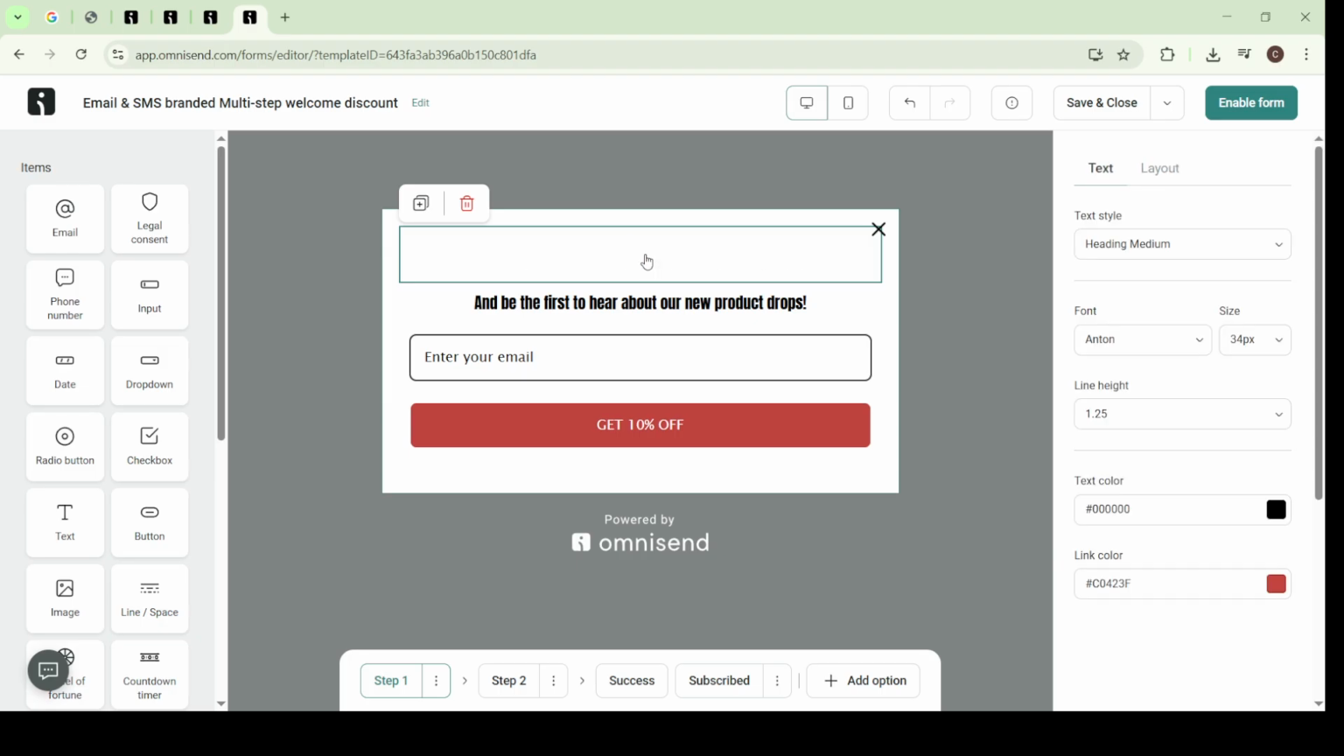You can also add fields to collect information like email addresses or phone numbers. If you want to make it visually appealing, don't forget that you can include buttons and images, which can really enhance the user experience and capture attention.